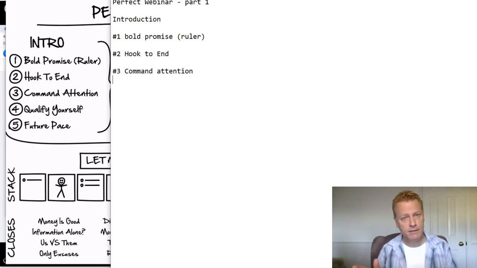So number three, command attention. What does that mean, right? You want to command attention. You want them to feel that what you're teaching them is important enough for them to shut down their Facebook, shut down their LinkedIn, shut down their Instagram, shut down everything. And you want to make them realize that they should do that, right? So how do you command attention? How do you make them want to turn all that off?